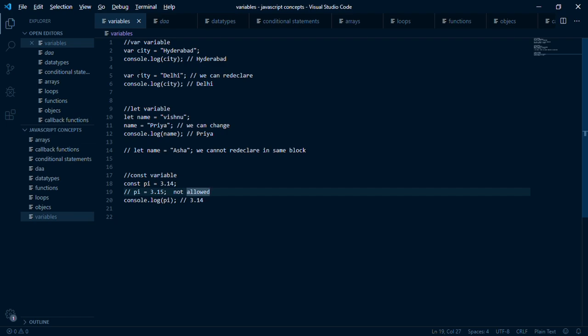Var is function scoped. That means it is mutable, so we can change the value of the variable and we can also redeclare it. This is the example code for var.